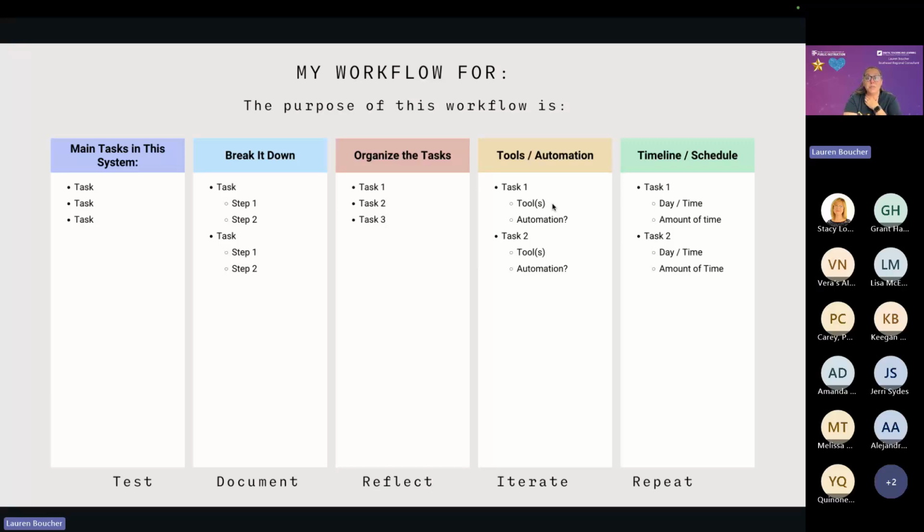What tools may help me in task number 1? And is there a way to automate it? Is there a way for me to be hands off? Or how can I be as hands off as possible in this process? Because that's where we're going to get our time back.